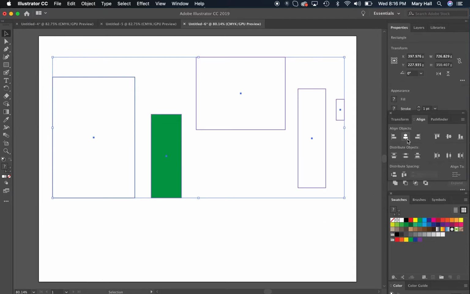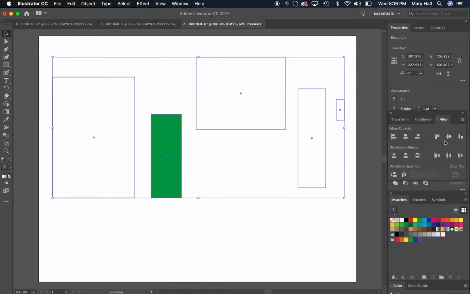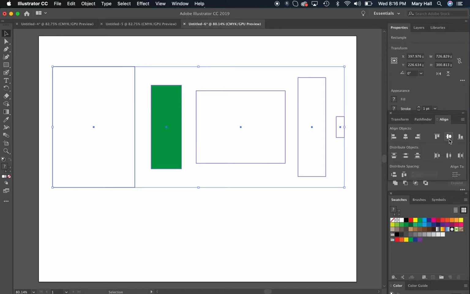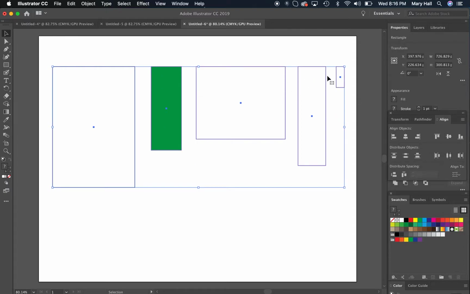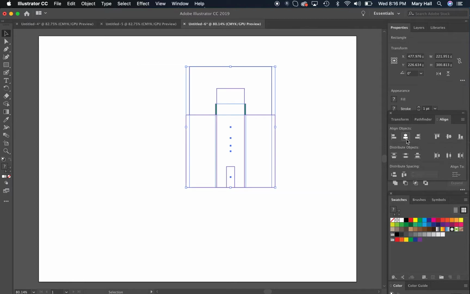And I have this align palette here that says align. If this is not up on your screen, go ahead and go to Window, find Align, and click that there to make it show up. So we have our align palette. And the cool thing is all of these shapes that I have selected now, I can align perfectly centered by clicking vertical center. I can also align them on the top, so they're all lined up on the top. I can align them all on the bottom. I can align them all centered like that as well. There's lots of different ways.